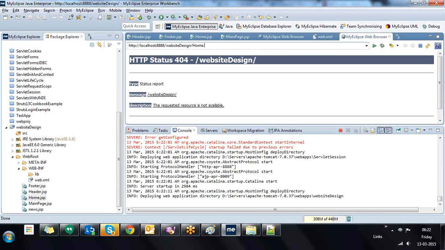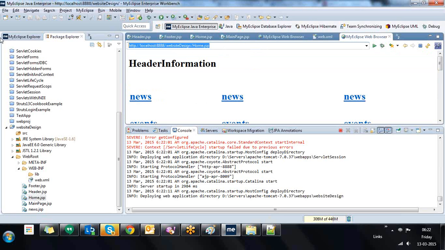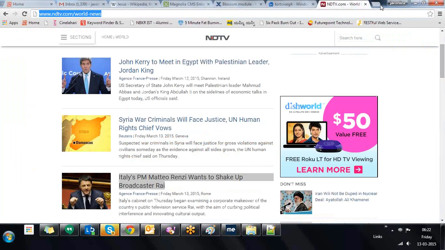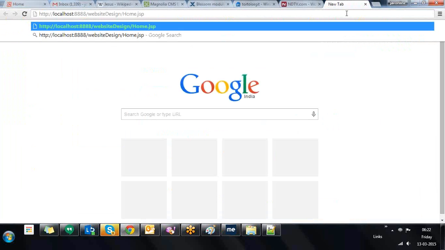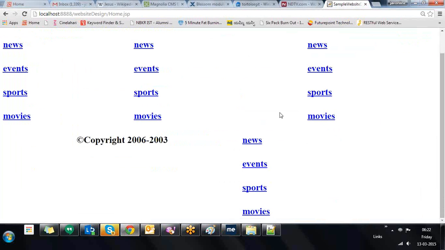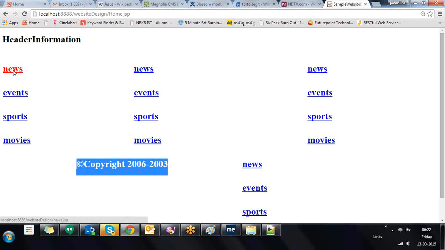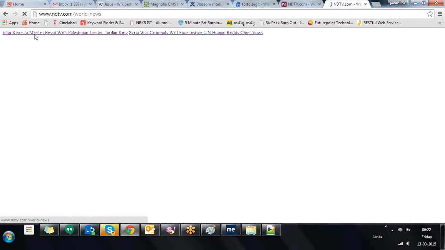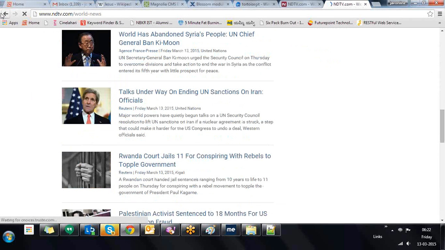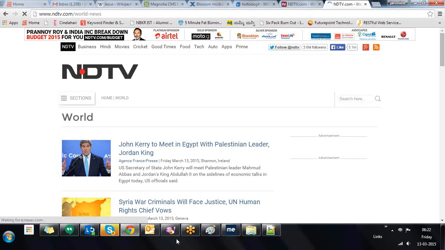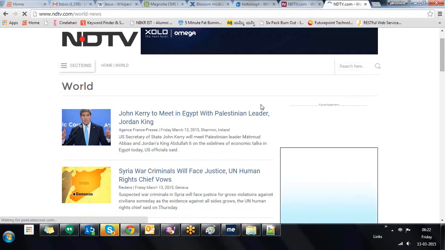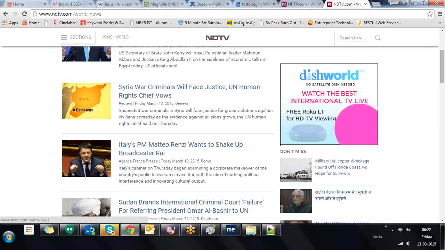This is how the website looks. In real-time scenarios you can develop websites and applications like this, with header information, copyright symbols, and news. If you click on news, different news will open, so it will navigate to different links. Clear so far? Does anybody have any doubt?